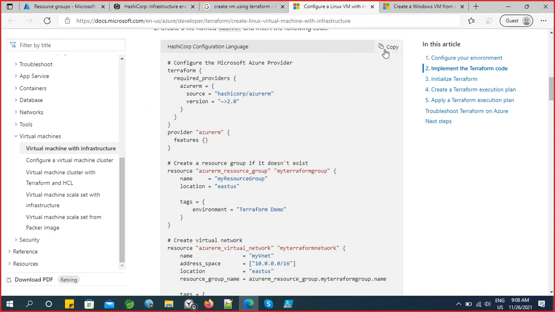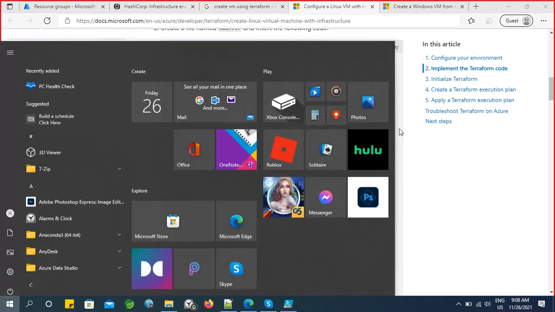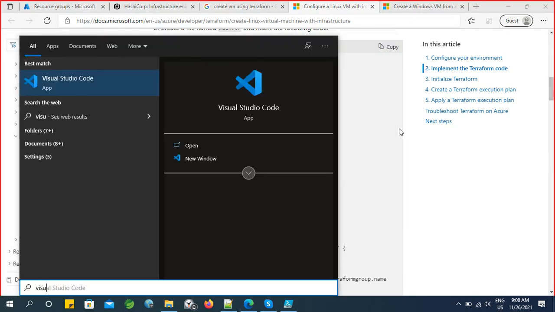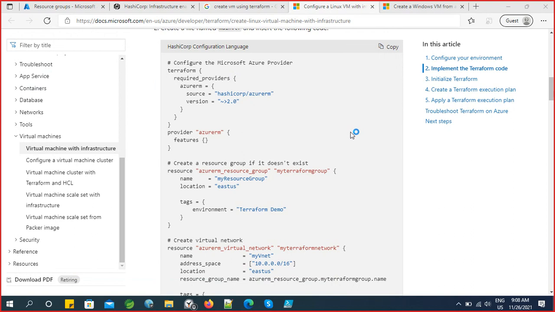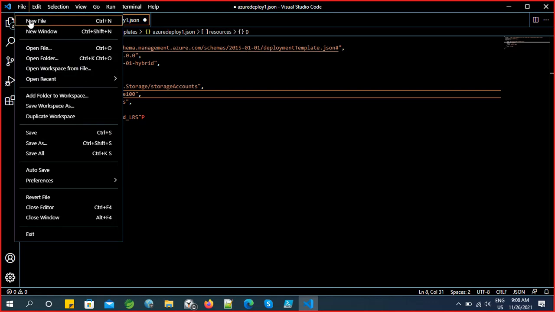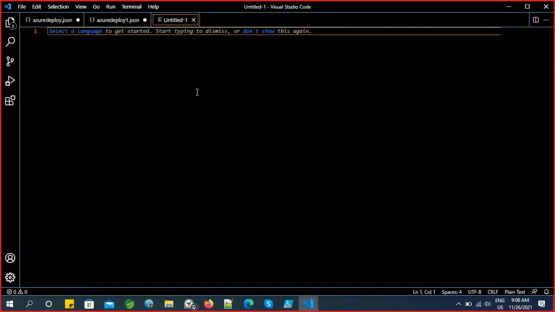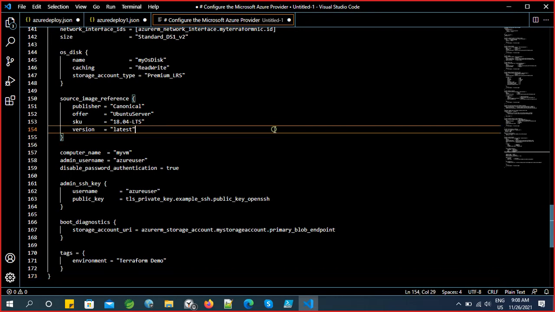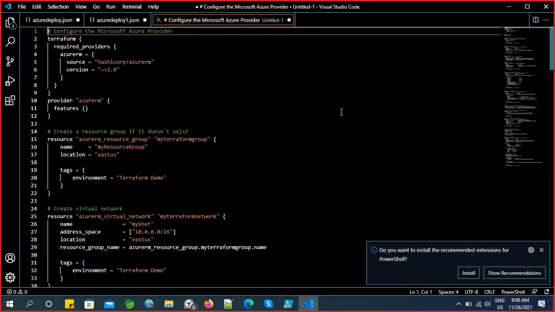Okay, so just copy this piece of code and go to Visual Studio. Go to File, New File, paste it here. Okay, so go to here now.